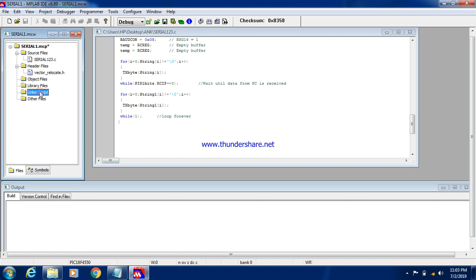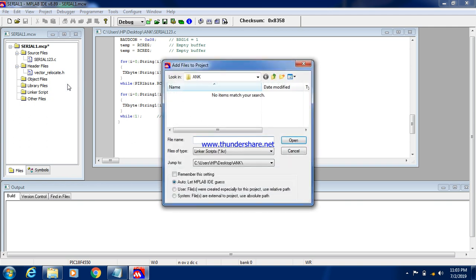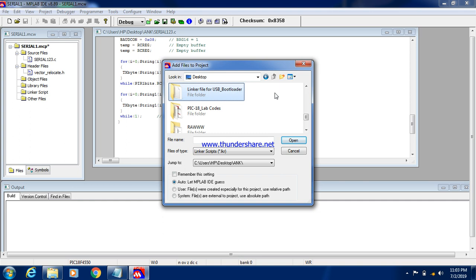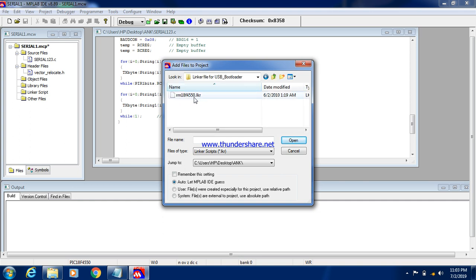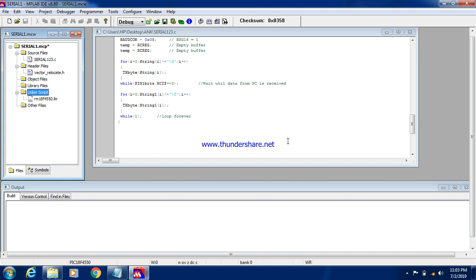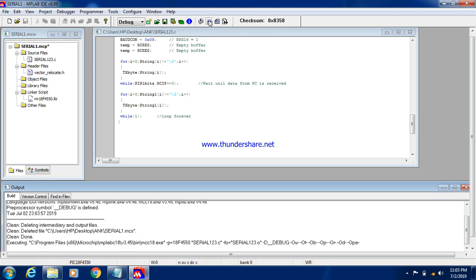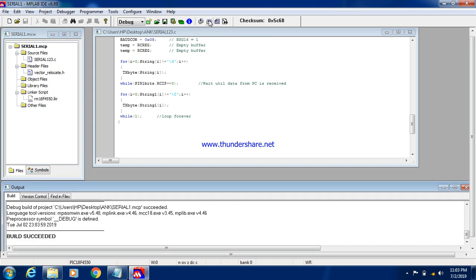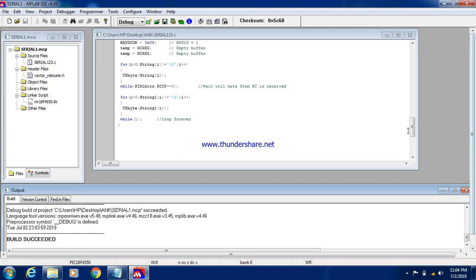Now again I have to add the linker script file. Here on the desktop I have a folder. So here I have added the linker file. Now we are ready to build the project. So click on Build All. So this way we have created a program and successfully built the project for serial communication.